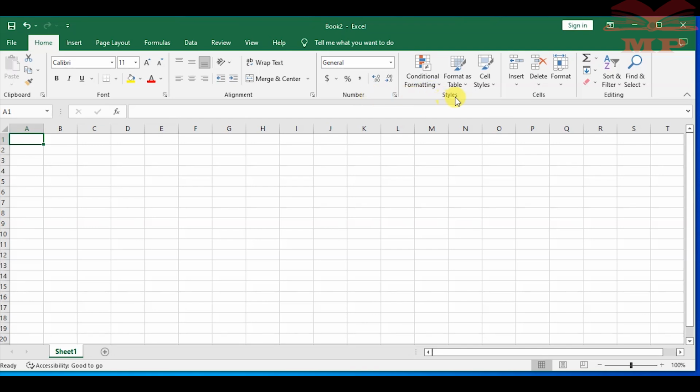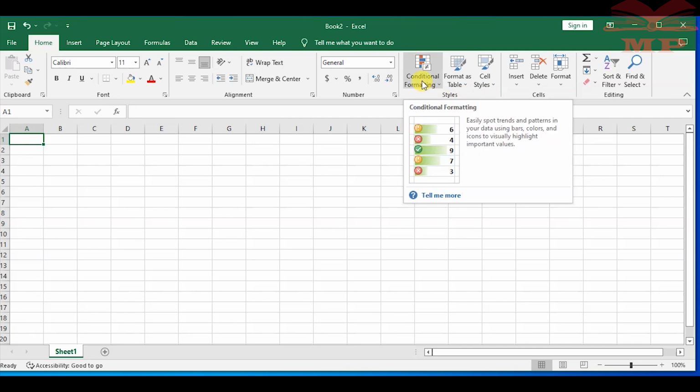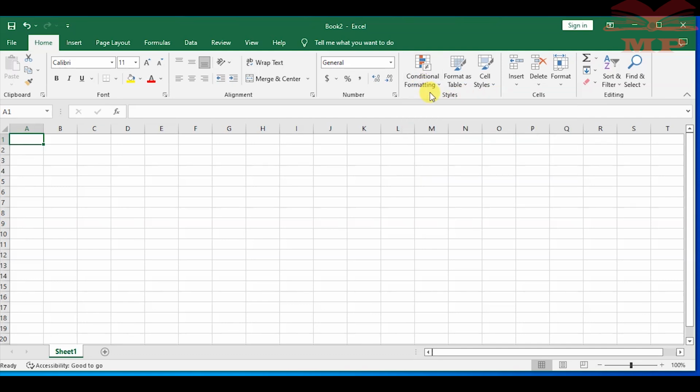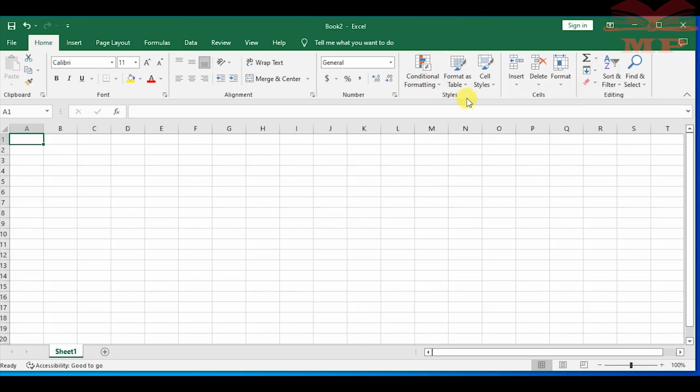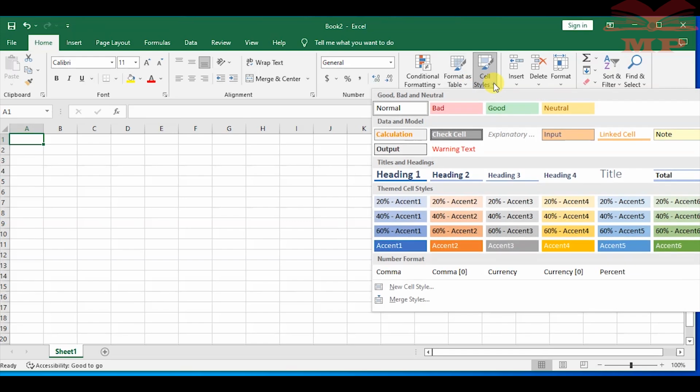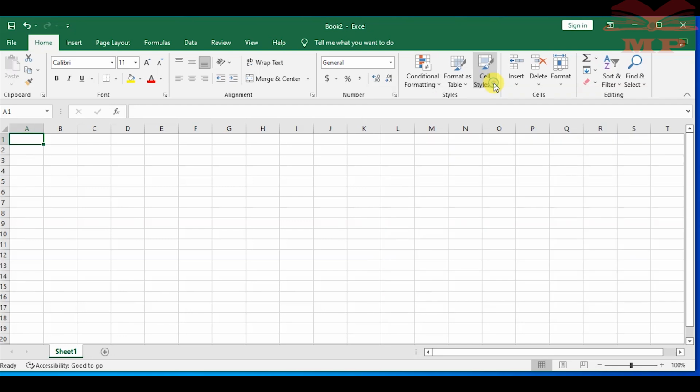There's another group here for styles. Conditional formatting is used when you want to edit your data, but using colors, using shapes in that order. Another style is formatting your data as a table. Of course, you can have your data in your worksheet and you want to format it as a table. There is cell styles. This one provides different cell styles that you can use.